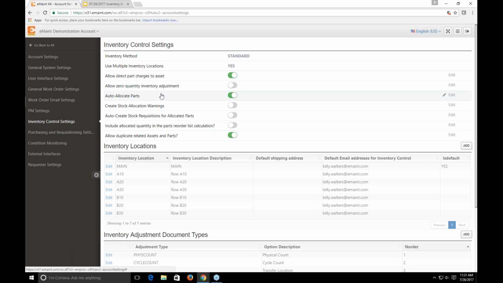The next one, auto allocate parts. This is a really good feature that is specifically for the PM parts related table we're talking about. If this option is turned off, when a work order is generated from a preventative maintenance schedule, those parts will not come over to the parts requirements. If you do want those parts to come over to the work order when a preventative maintenance schedule is generated, you want to turn this option on. So this feature is called auto allocate parts, and it is recommended if you want parts to go from a PM to a work order to turn this feature on.